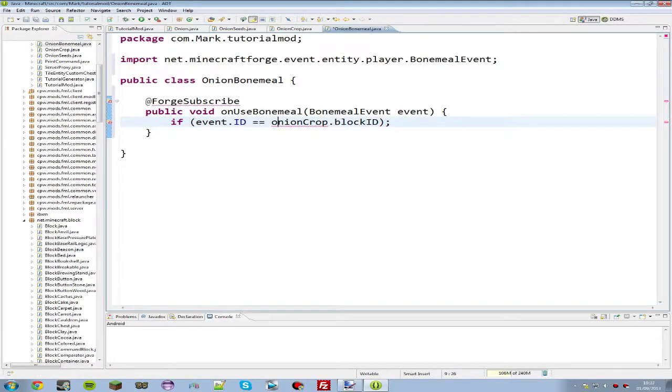Oh, wait a minute. I'm going to have to put tutorial mod in there. There we go. That's better. Sorry, forgot about that. So if, whoops, that semicolon shouldn't be there. So if the ID that you're using the bone meal on is the same as the onion crop, then we want to make sure that the block grows straight away.